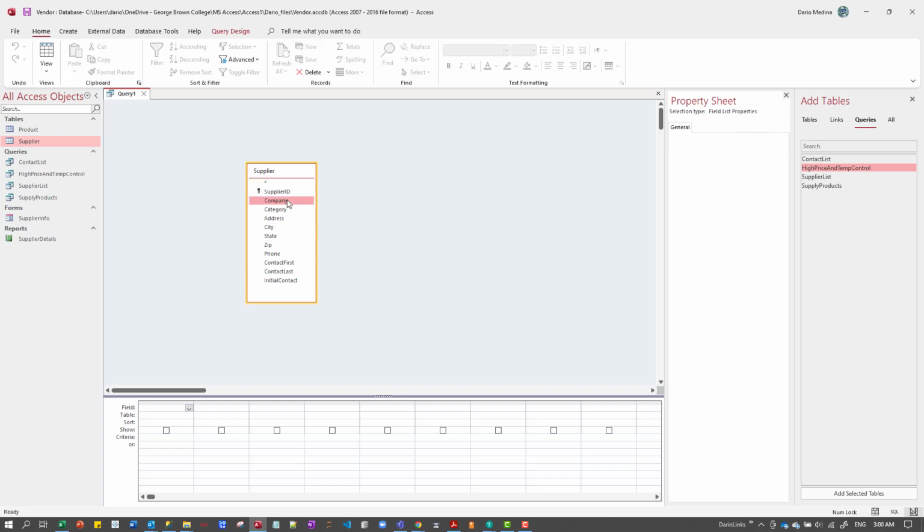It's asking us to do now the fields: company, category, what else? Contact first, then contact last, from the supplier table, and the product name. Okay, there's more, and the product price. So it's asking really to drag the two tables here. So I'll do that.